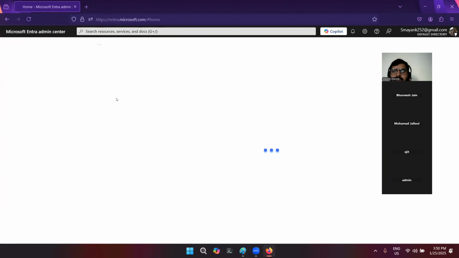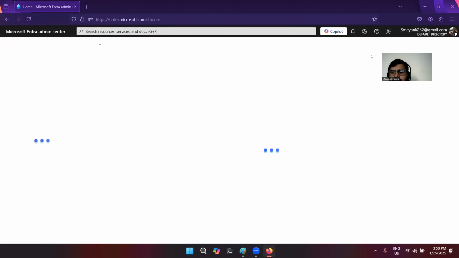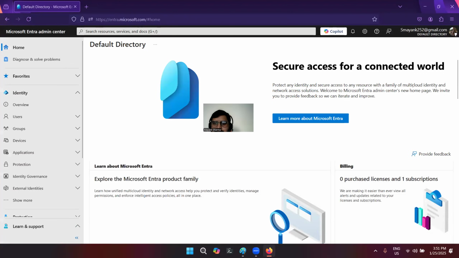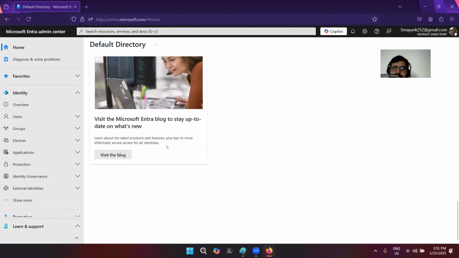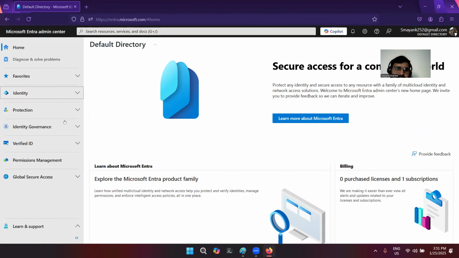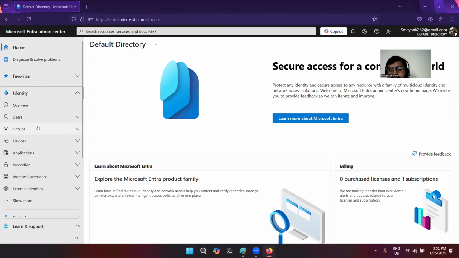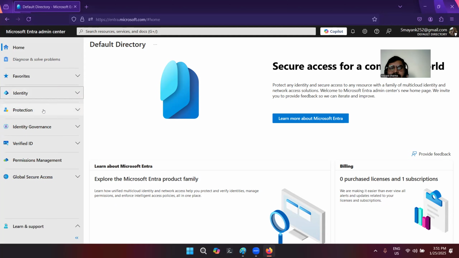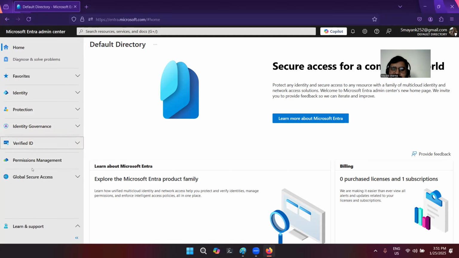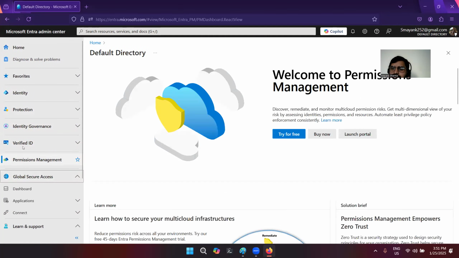Okay, so this particularly is the Entra site. By default, it takes me to my default directory, and then I can simply explore this page. These are all the services that Entra provides. As I told you earlier, the major thing managed by Microsoft Entra or Active Directory is identity. They provide identity, protection on those identities, identity governance for multiple users, how to verify IDs, permission management, and global secure access. These are some things that Microsoft provides.